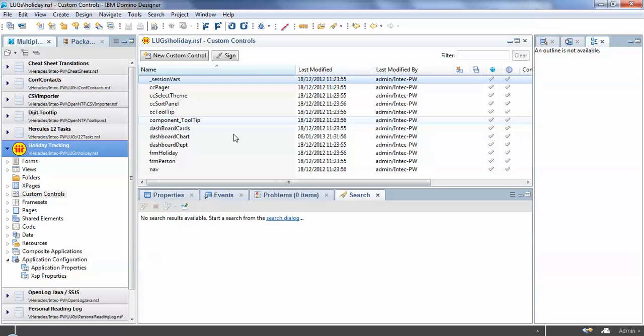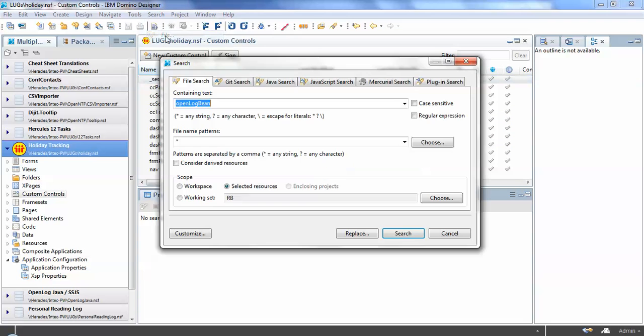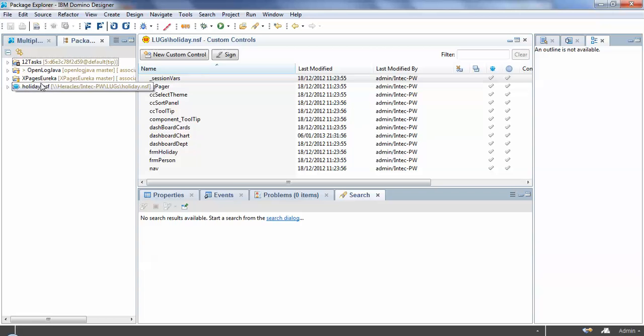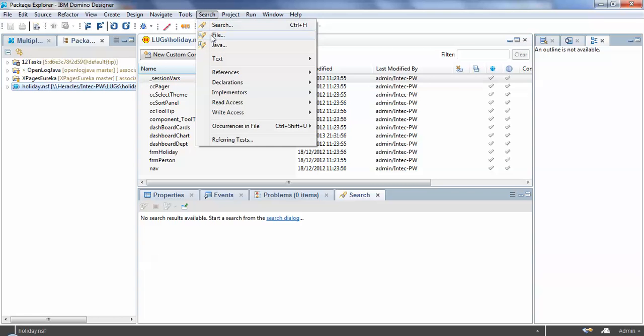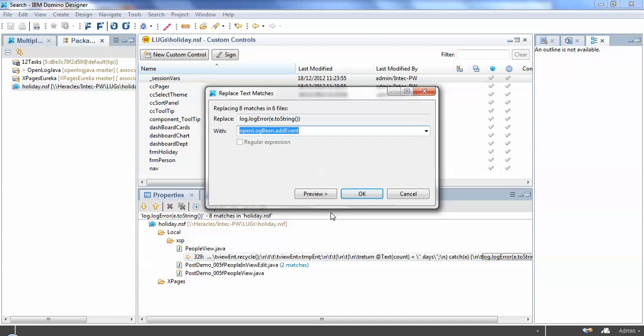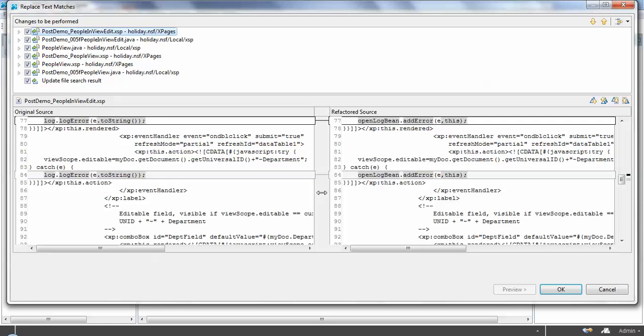You can then do again your search and replace with the selected properties. So our log.log event, we've got a few references to it here. That's the log.log error, so we need add error. Preview that. As before, ignore the local folder.